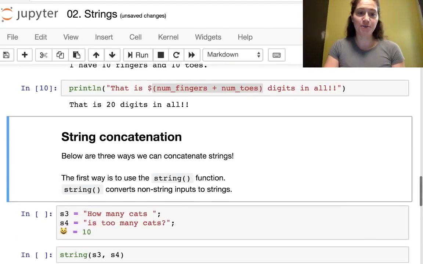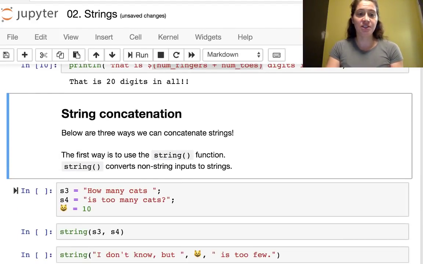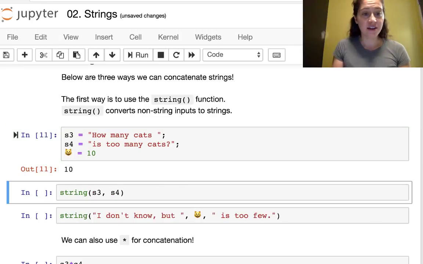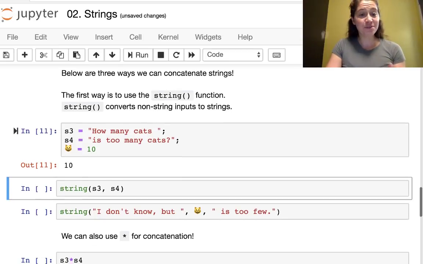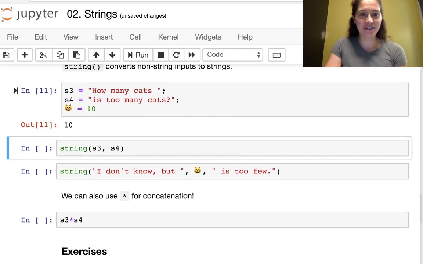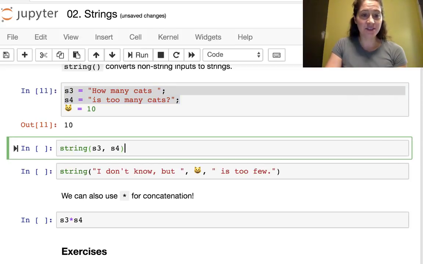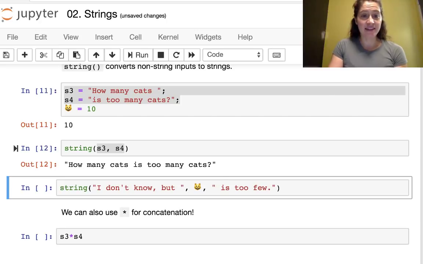And lastly, in this notebook, we'll talk about string concatenation, which is a way to join multiple strings together to create longer strings. So here, we're creating a string called S3, another string called S4, and then we're bringing back smiley cat emoji, now with the number 10 assigned to it. The first way that we might concatenate the strings S3 and S4 together is with the string function. If I pass these strings S3 and S4 as arguments to string, we concatenate them and get a single output string.